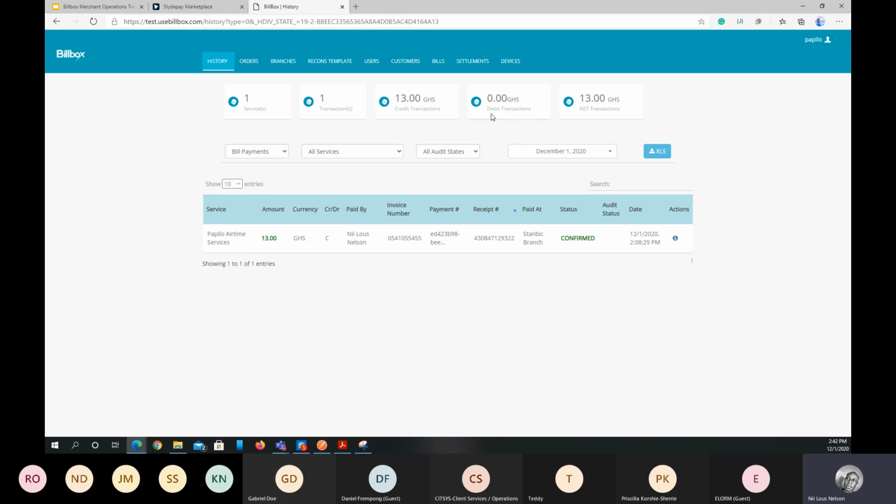These transactions show if you had any debits from your account. Then you have the net of the transactions. This is basically the difference between the credit and the debit transactions that have been done over the period. So this is the transaction summary. And from a quick glance, you can understand what is happening with the collections that are being done for the different services that you are offering or that Slydepay is doing collections for.